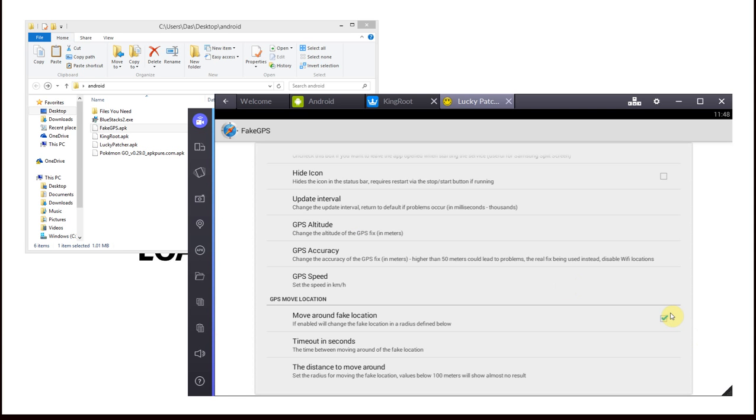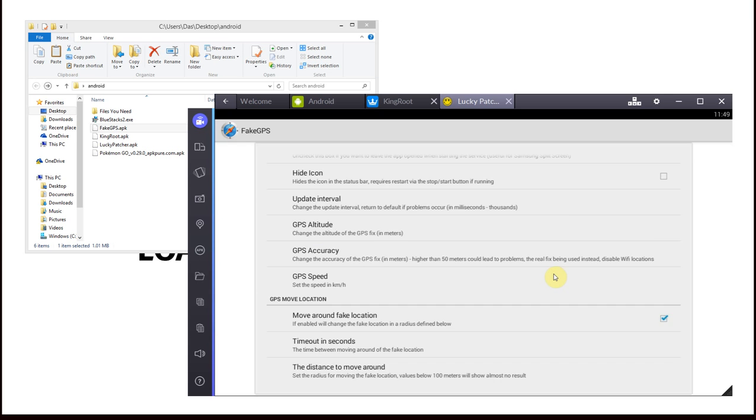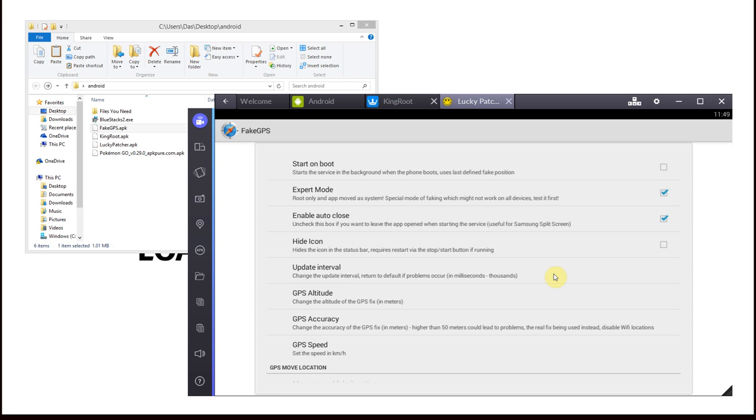Just to make sure, especially if you're using your main account to play Pokemon Go or any game that uses geographical data, GPS data, you might not want to get banned, so you want to be a little bit careful. So this is important to avoid detection. Now, good. Everything else should be pretty hunky-dory. GPS accuracy should be 1. GPS speed is whatever. I set this to about 10. I don't actually know about that, but it doesn't really matter.